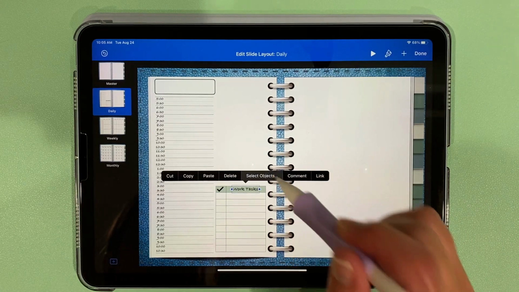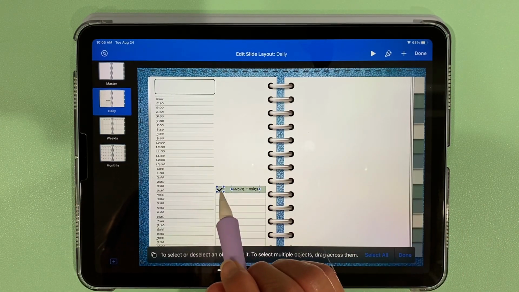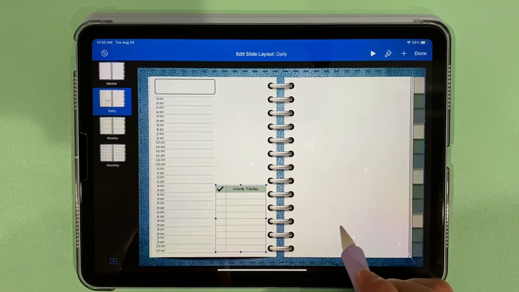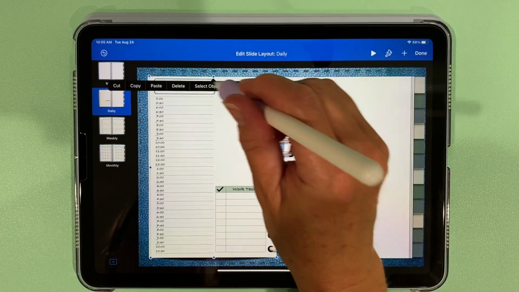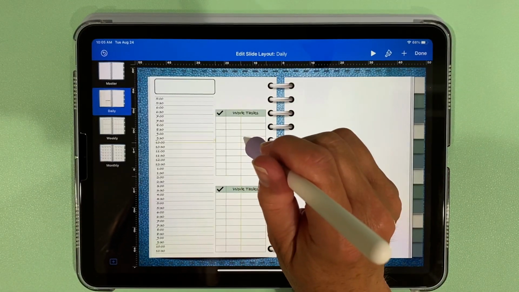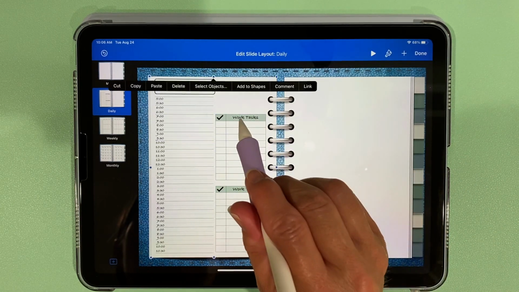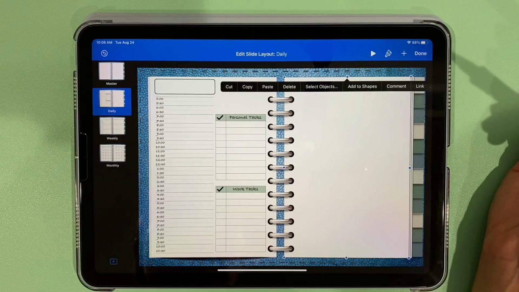So I'm going to select objects and choose the words, the check mark, and the box, choose done, and then choose group, because now I can select it and copy and then paste it and have one right above it. And then I'm going to select that and ungroup, and then I'm going to double click on that and change that to personal tasks. So now we have two little check boxes there.